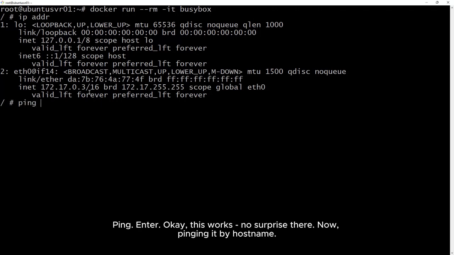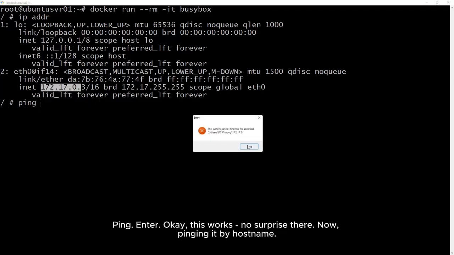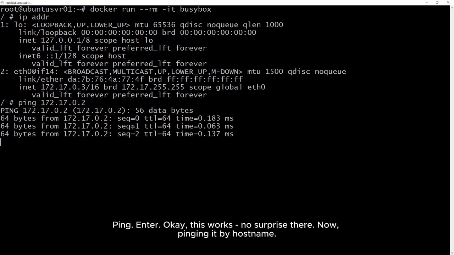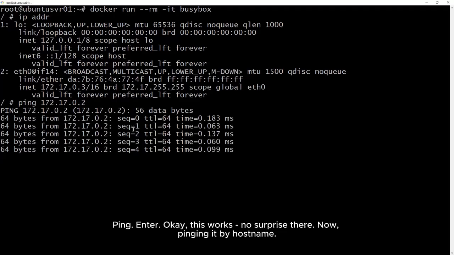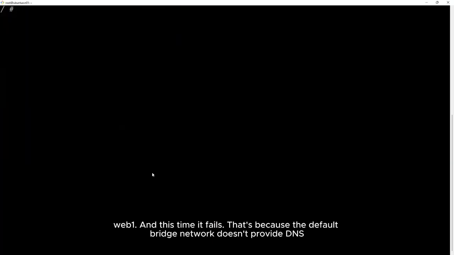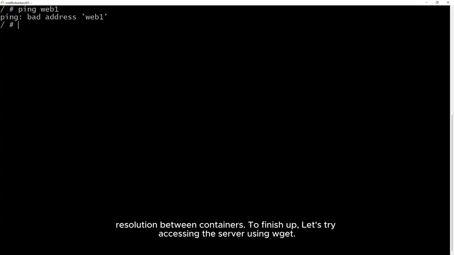Ping. Enter. Okay, this works. No surprise there. Now pinging it by hostname, web1, and this time it fails. That's because the default bridge network doesn't provide DNS resolution between containers.